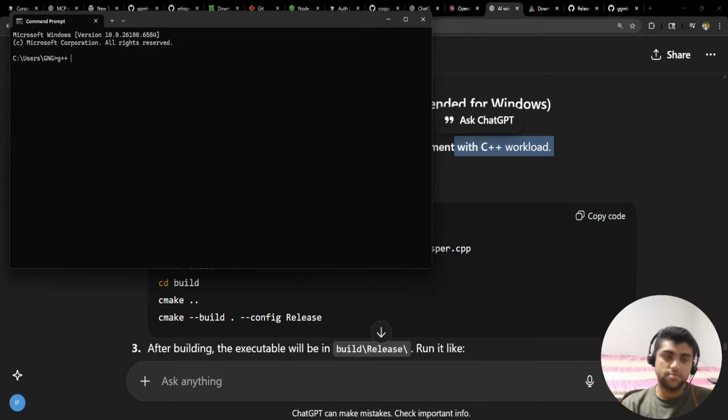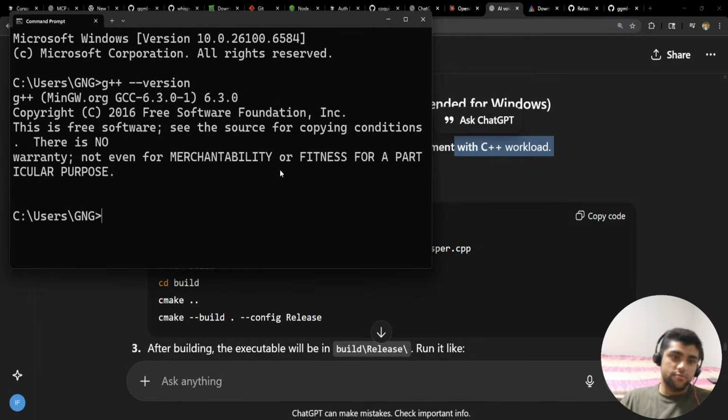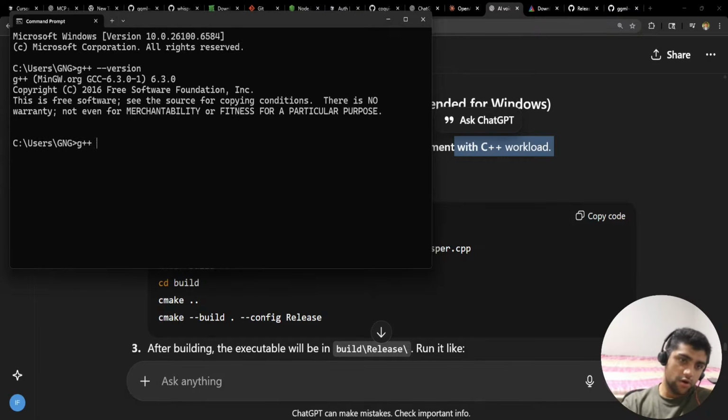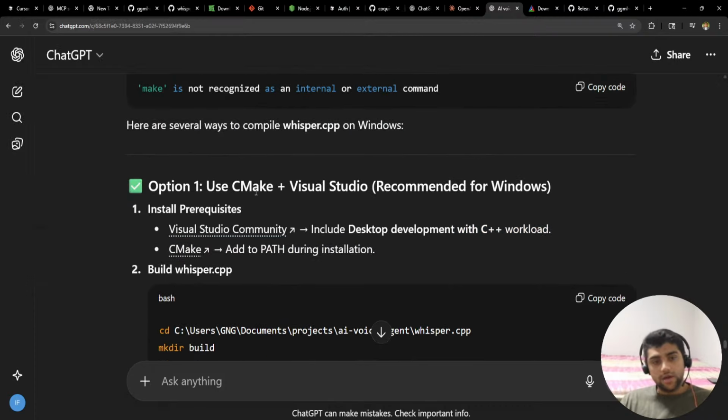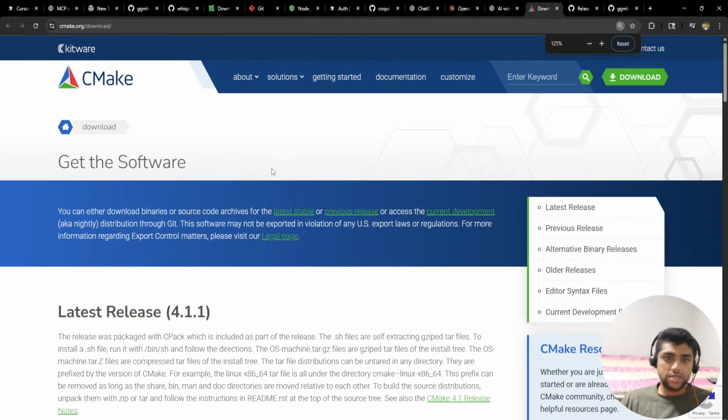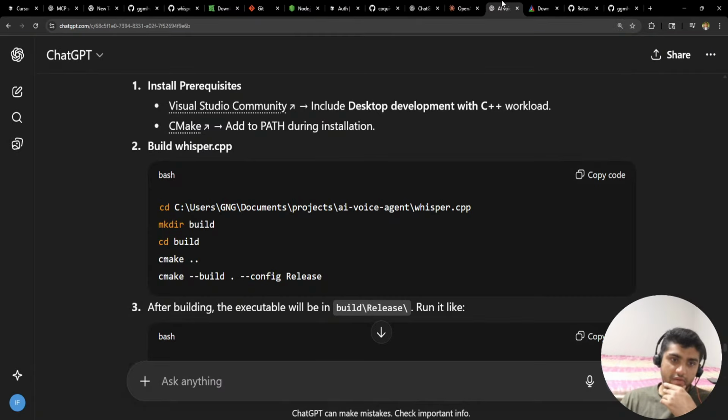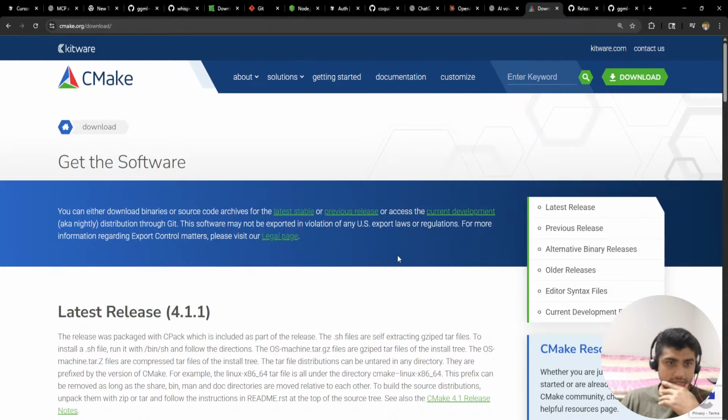So if I do g++ --version, oh yeah, thank you. We have g++ and we also have gcc. So we have both C++ and C. That's good. Okay, so now we only need CMake, and this is the website for it. Get the software. How do we get that? Add to path during installation. I think I'll just click on download.